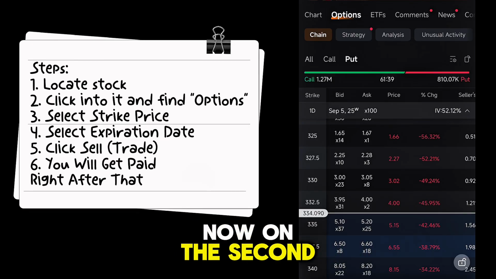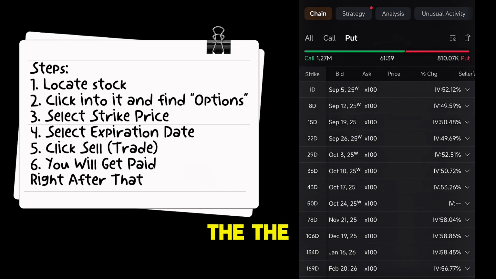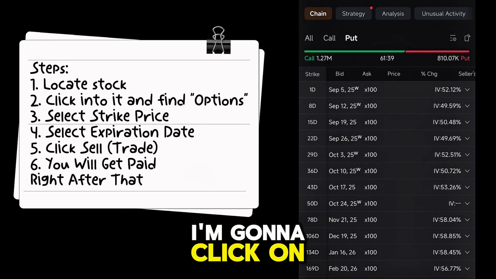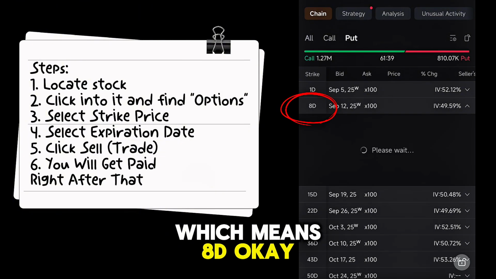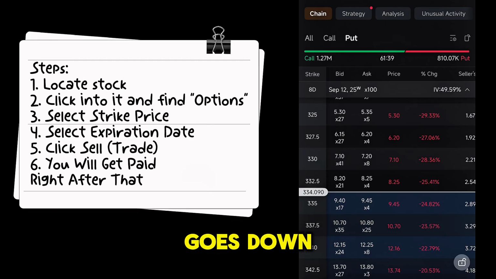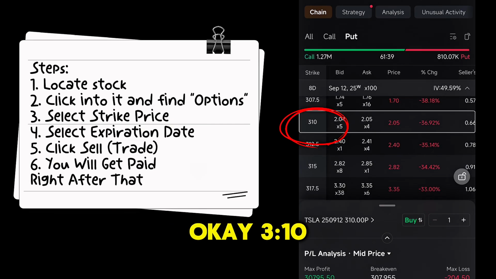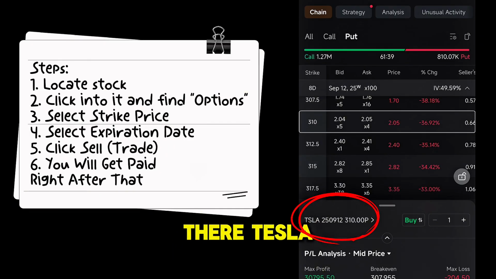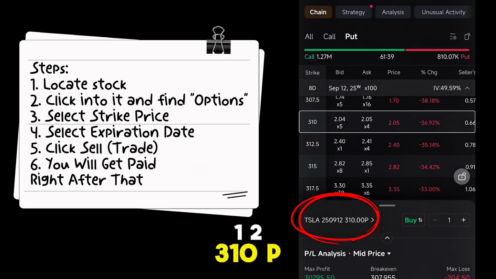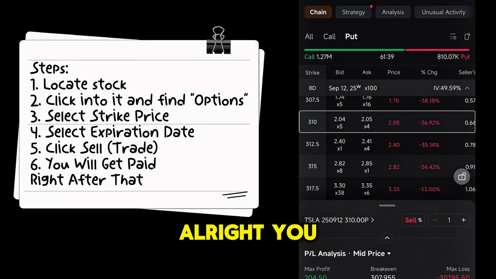Now on the second part, you are going to choose a strike price. Before that, of course, you have to choose the date. For example, if I choose weekly, I'm going to click on the 8D right there, which means 8 days. Selling put requires you to buy the share when it goes down, remember? Now the white line is at 334, so I'm going to choose something like 310. There is the code right there, Tesla 250912 310 P, meaning sell put. Press the buy button so that it changes to sell.